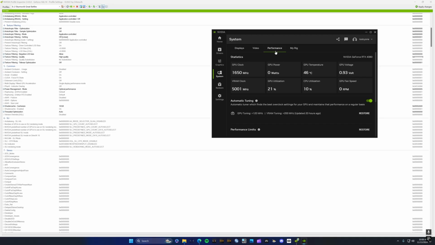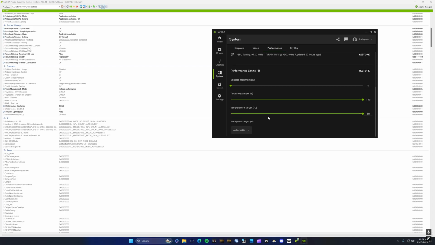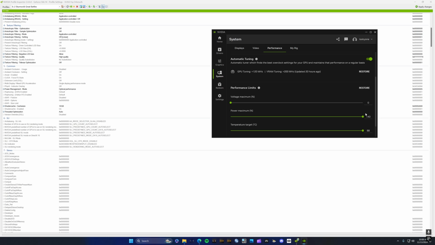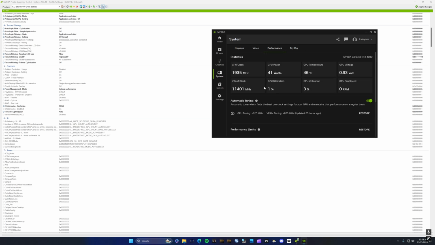I'm just going to show you the performance. This is the AutoTuning. It's a basic overdrive, basically overclocking. The main thing it's going to let you do is it allows you to cap your temperature on your GPU and the maximum power performance allowed by the GPU. And then it goes through and it does the overclocking.